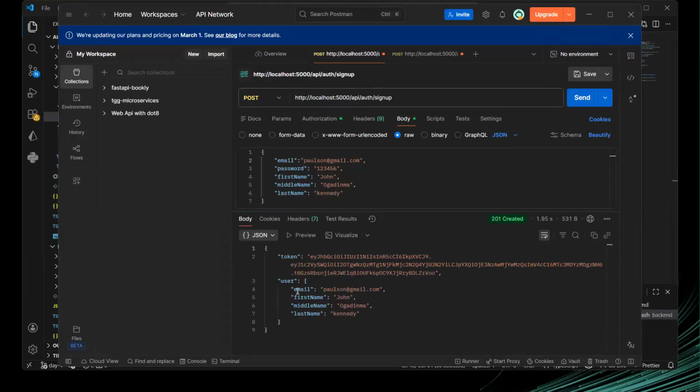Now, you can see we have the new user. The new user email is pausing@gmail.com. First name is John, and so on. And we've got this token. So this is now the token that we'll be using for authentication. Now, if I change from sign up and go to login, all the endpoints are working correctly now.